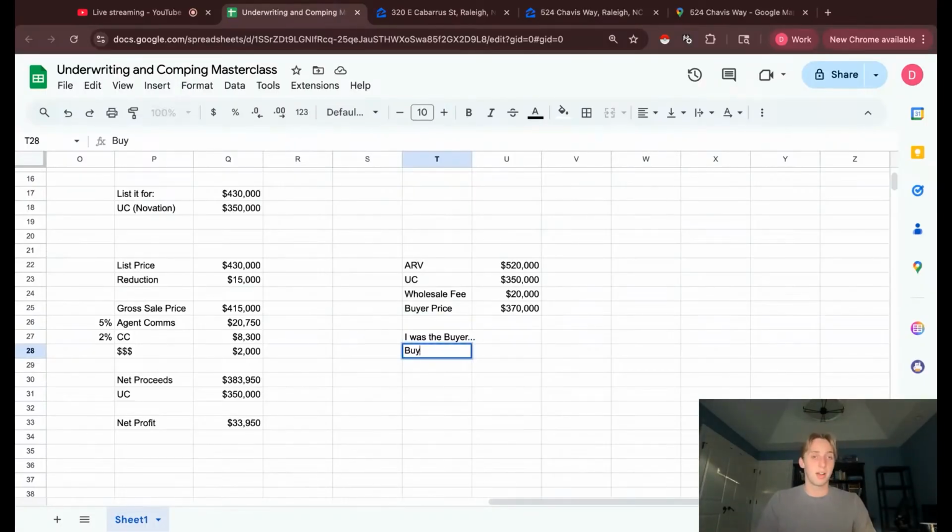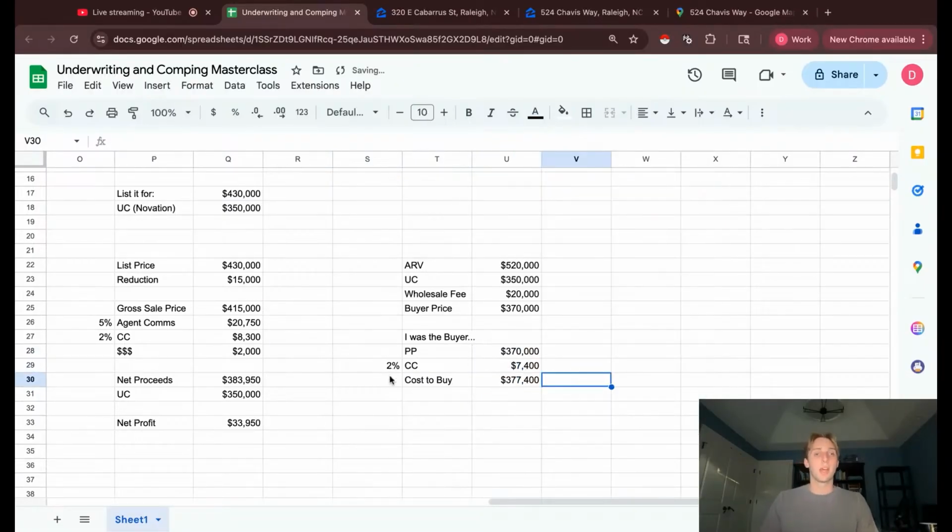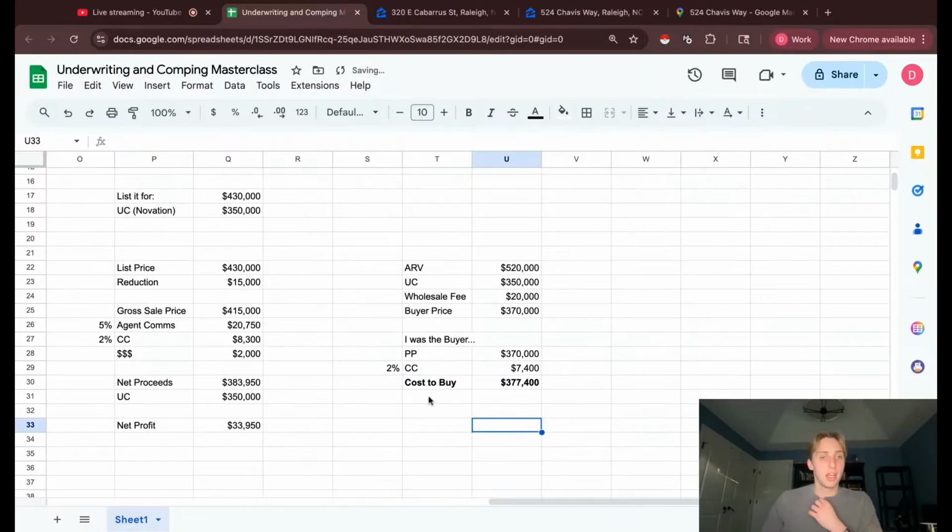So if I was a buyer, my purchase price is 370. I've got closing costs of 2%. So my cost to buy in total is $377,000. That is what I buy this property for. And let's say my rehab on the property is 40 grand.